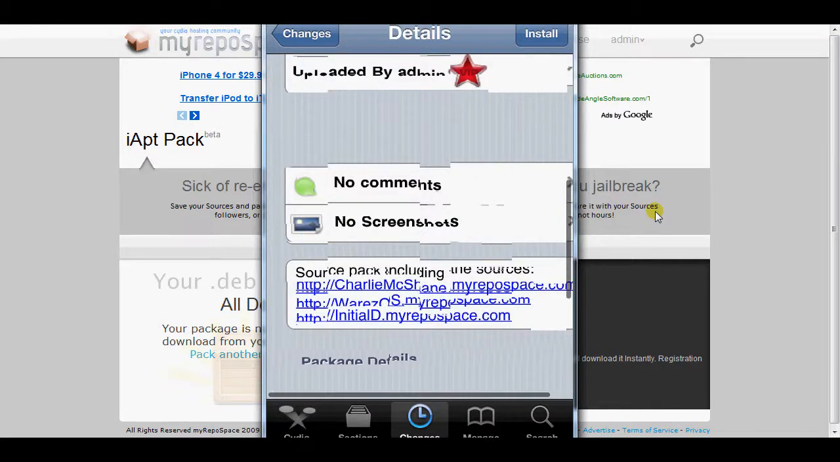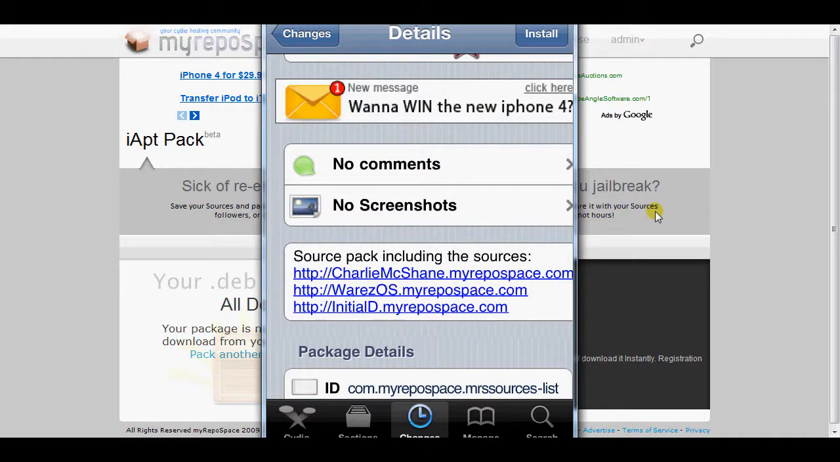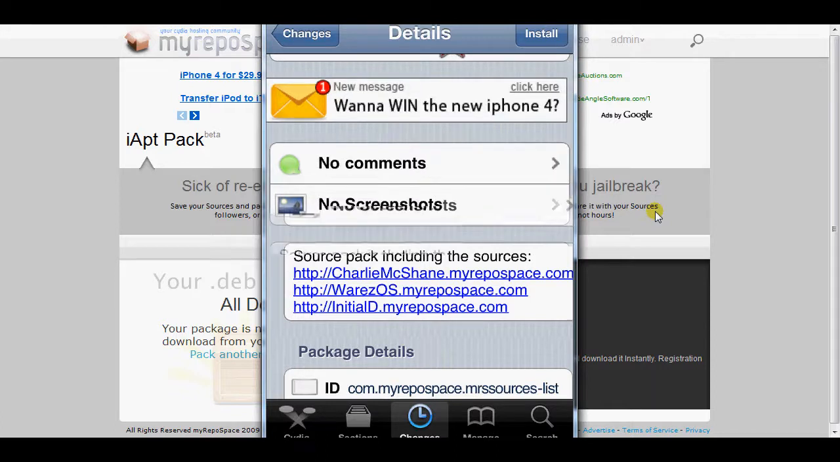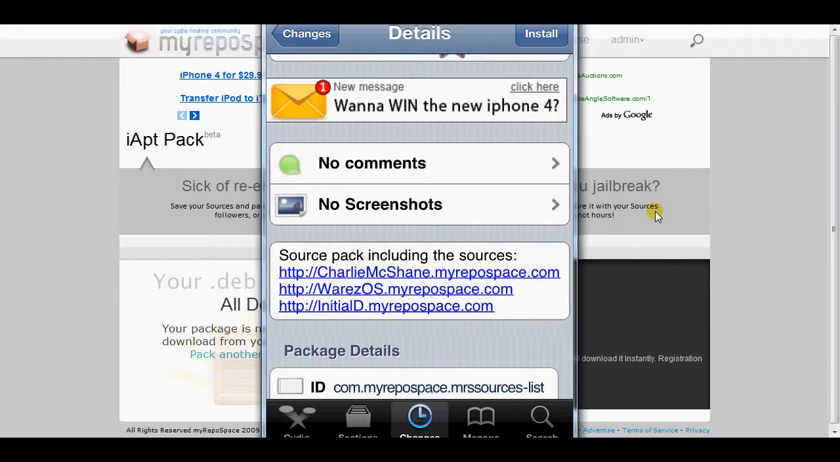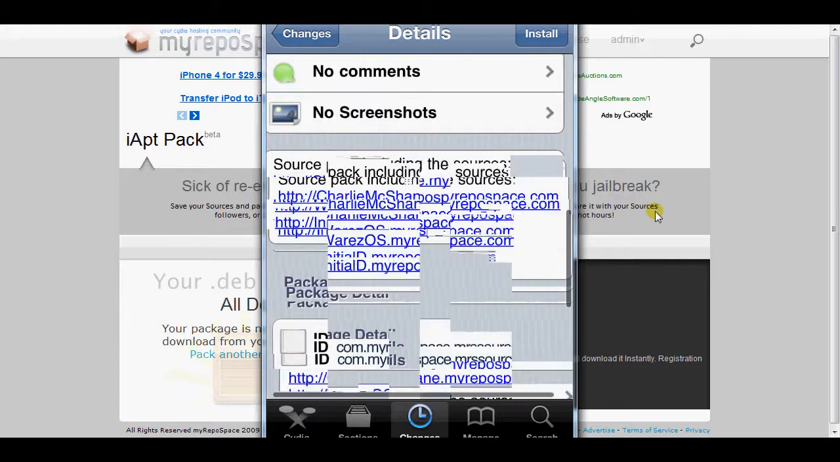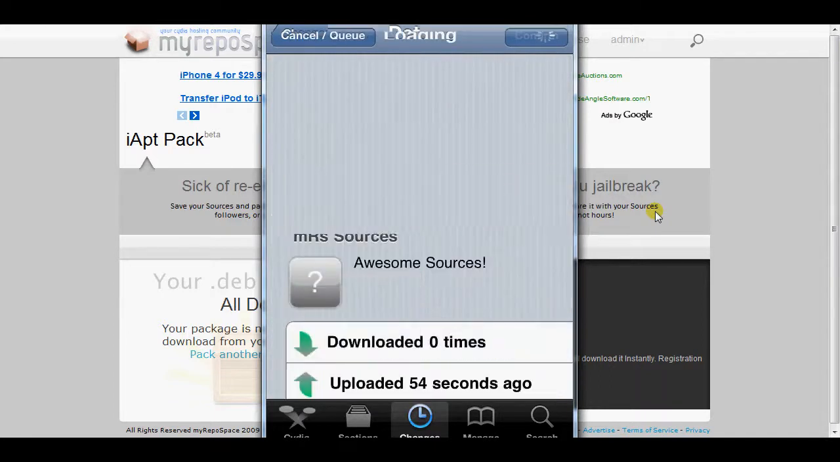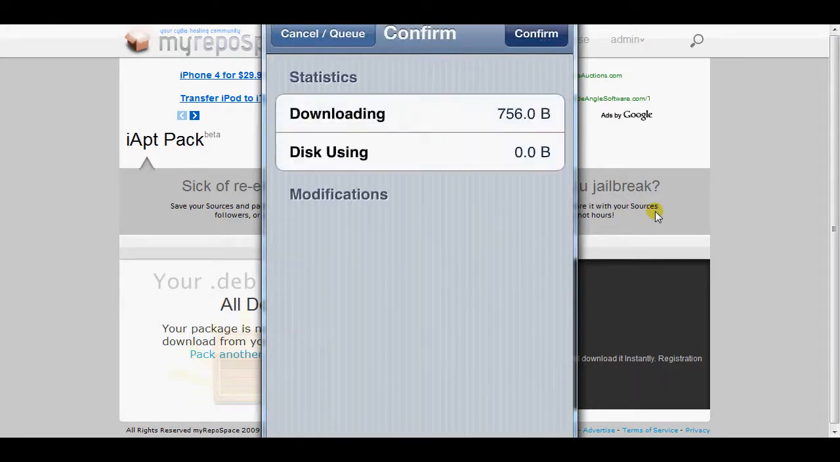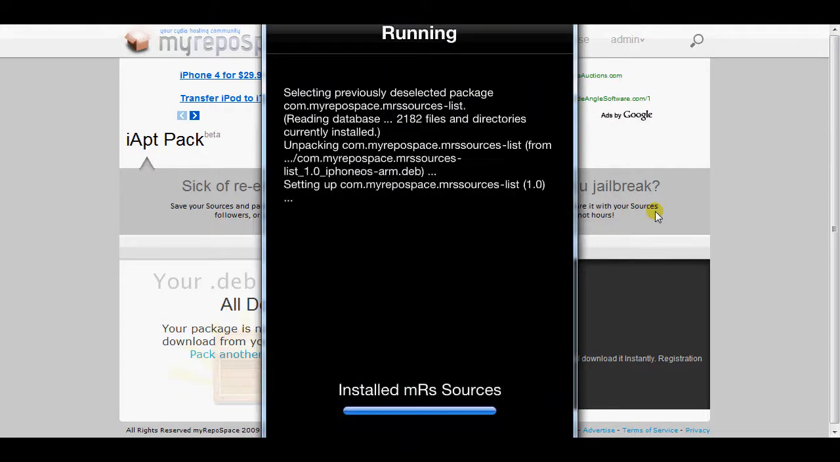And these are the sources that are included. So it'll come up with a list of all the sources that are included on your source. This is a great way to make sure that you're not adding anything malicious as well. So before you go ahead and add an app pack, make sure you check all the sources that you're going to add. Now you can just click install, confirm, takes a second, it's really quick.